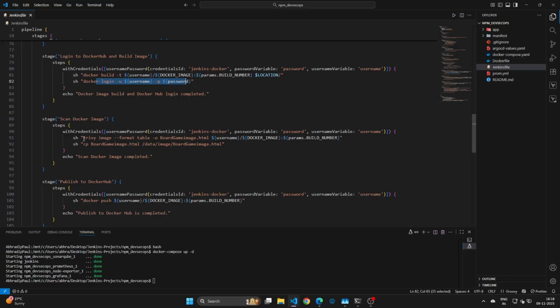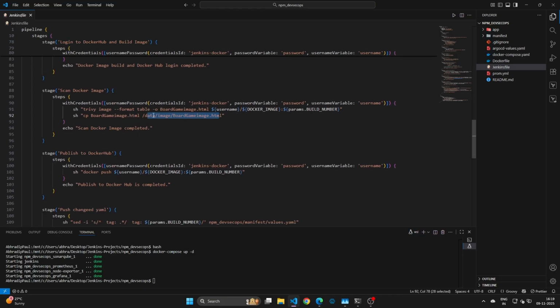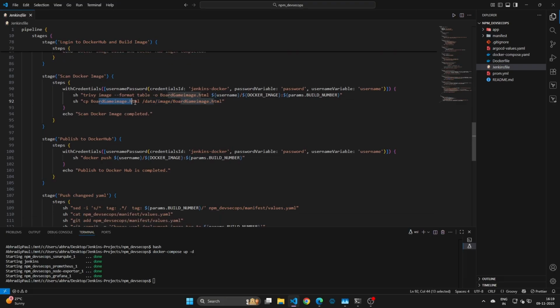Using this one, I am using Trivy, and this is the format, which is table, and this is the output path, and this is the full image name. And the build version, I have to send using params. So this is the build version, and then this is copying the file name to this location. This is also mounting on the node, so that's why I am copying this one. But I can also get this using email. I will show you later.